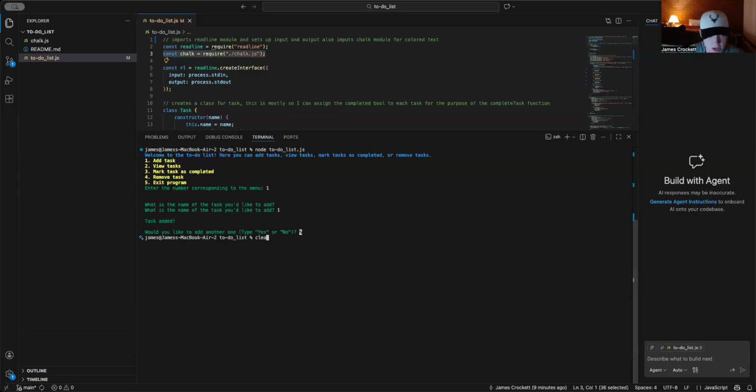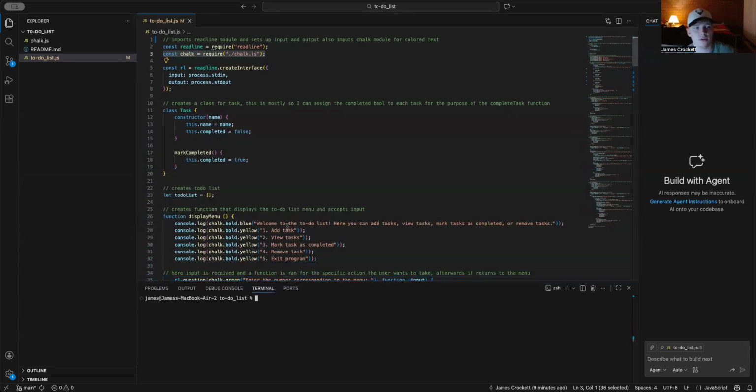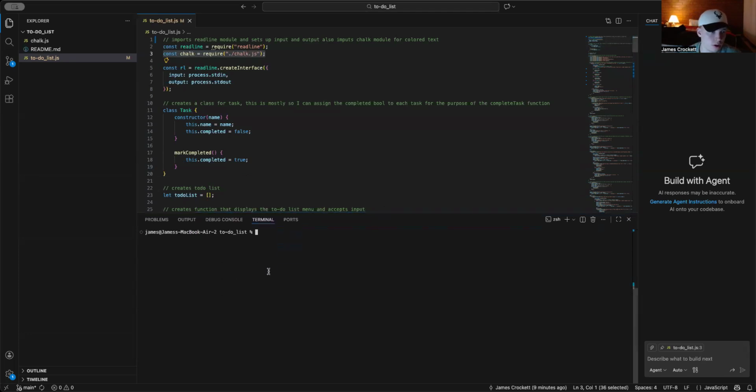How's it going? My name is James, and today I'm going to demonstrate my to-do list code I made using JavaScript. I did this in Node, meaning that I'm just coding in the terminal rather than with HTML, which I'll do later in the semester.